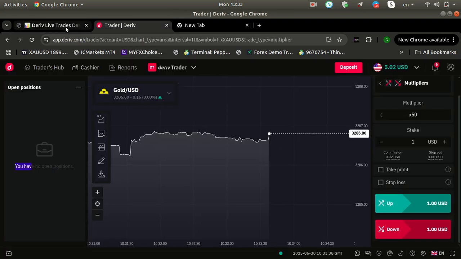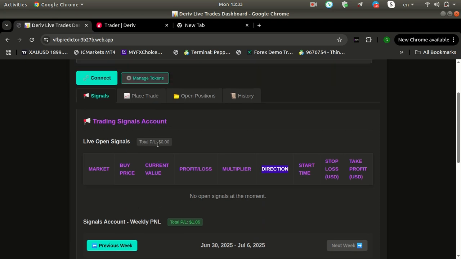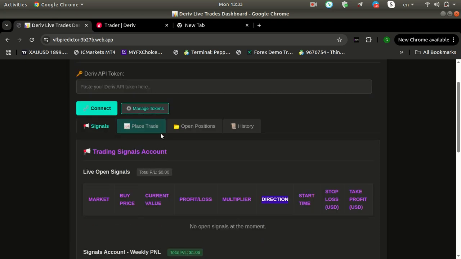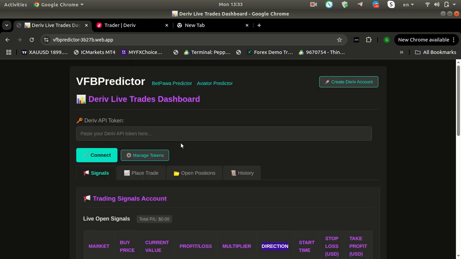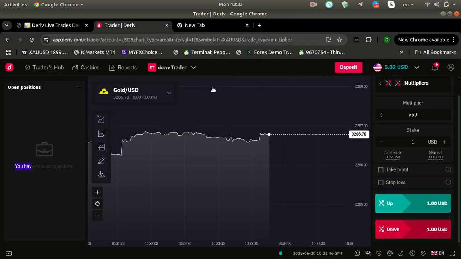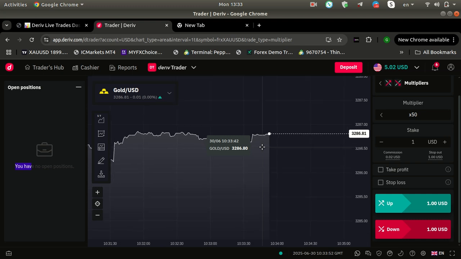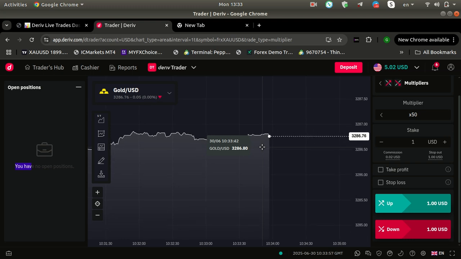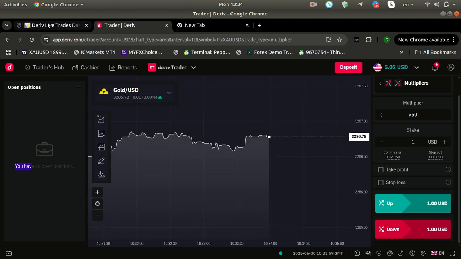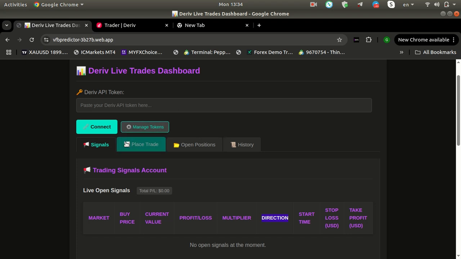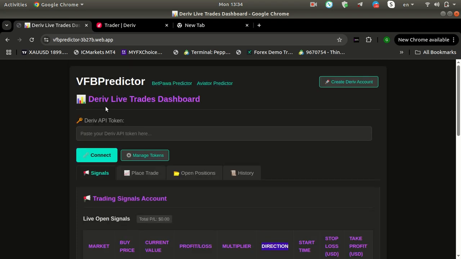But let me show you how you can go about trading using this VFBPredictor app. Instead of opening up Deriv each time you want to trade, because sometimes for me Deriv is slow to open, and sometimes it doesn't work as I want it to work. So let me show you how you can connect your Deriv account with this VFBPredictor app for easier trading.